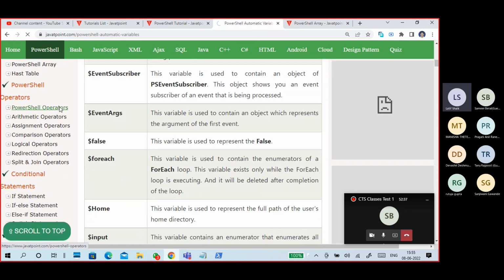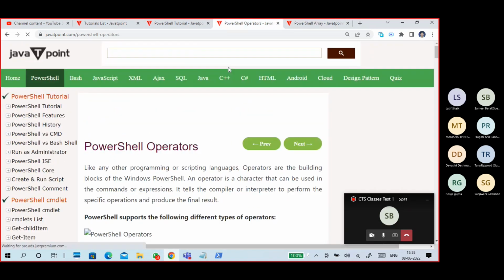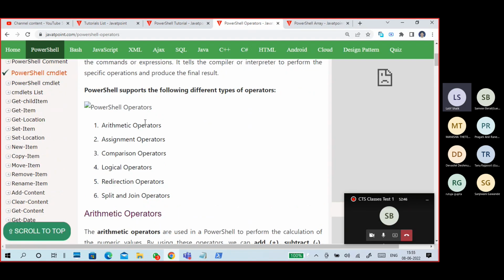So we'll go to the PowerShell operators. So operators are arithmetic operators.